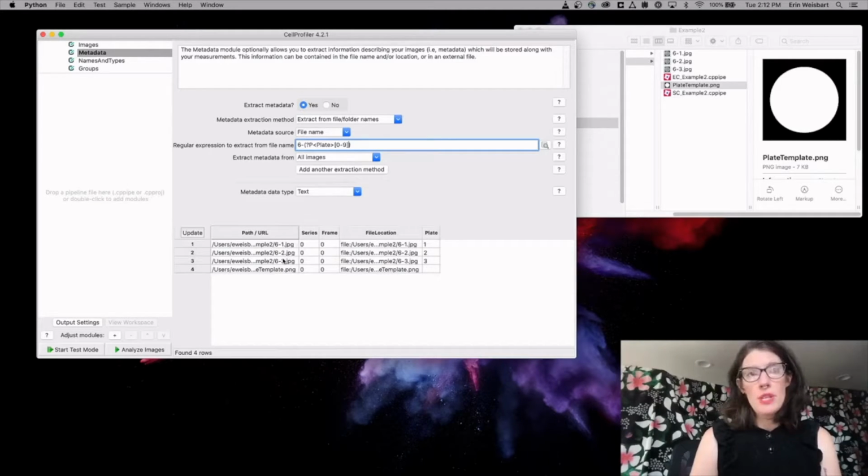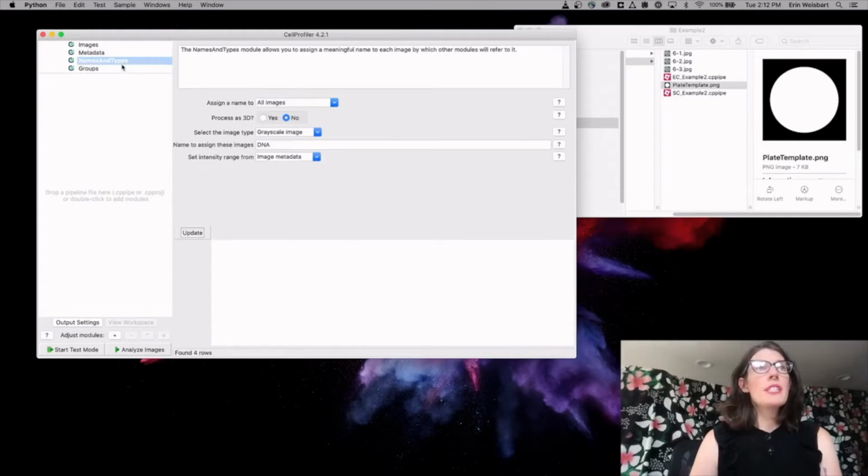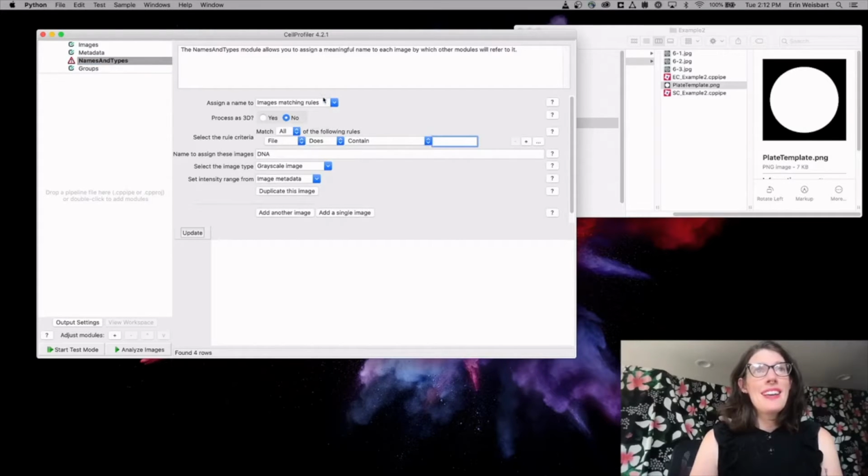That's all the information that we need here, because again, this mask, we don't actually want to assign a plate to it because we want to be able to apply it to every single plate. So if we go to names and types, we will set some names to images matching rules. And a great thing about setting metadata is we can use it to make our rules.